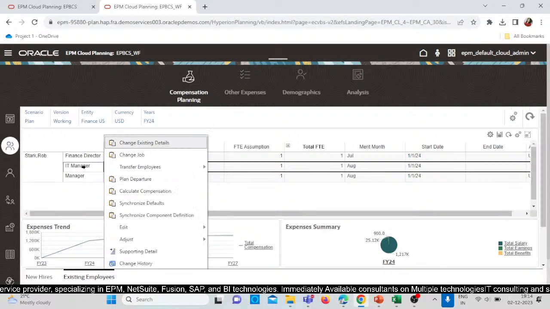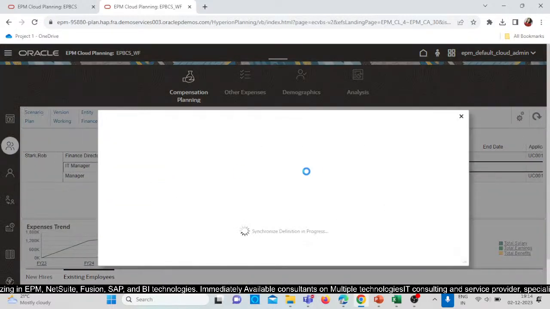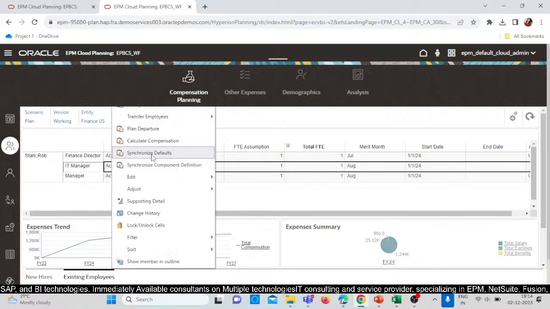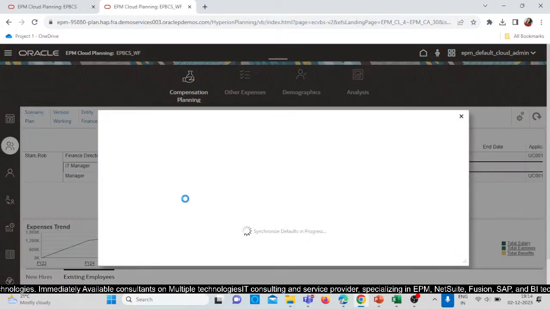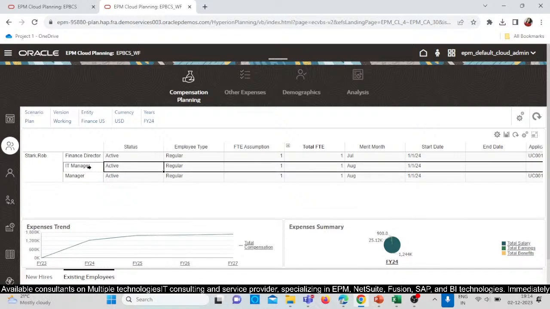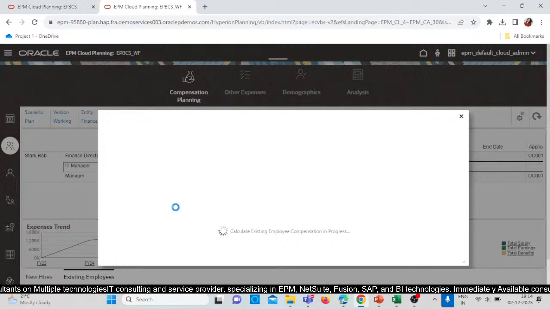Right click on IT manager, and under your business rules, select synchronize component definition. After that, synchronize defaults. Then calculate compensation.